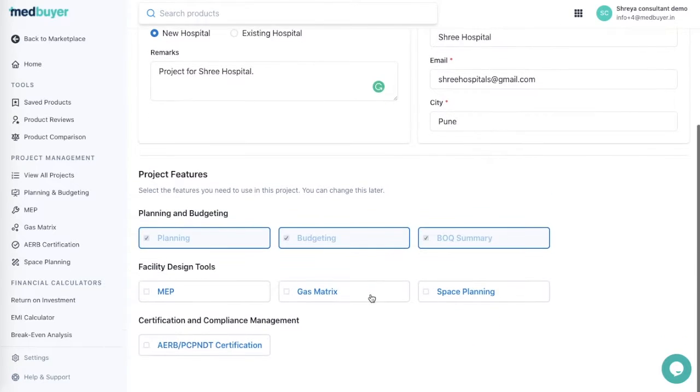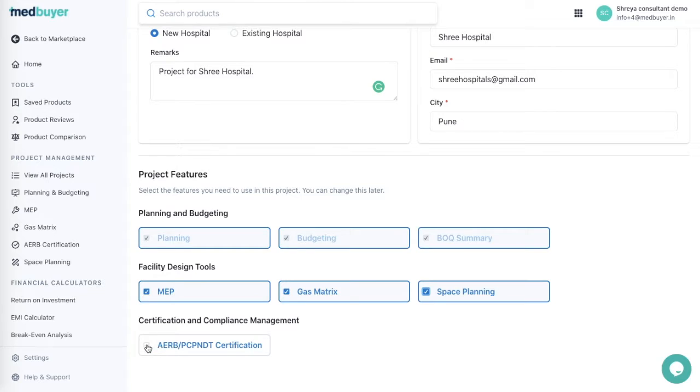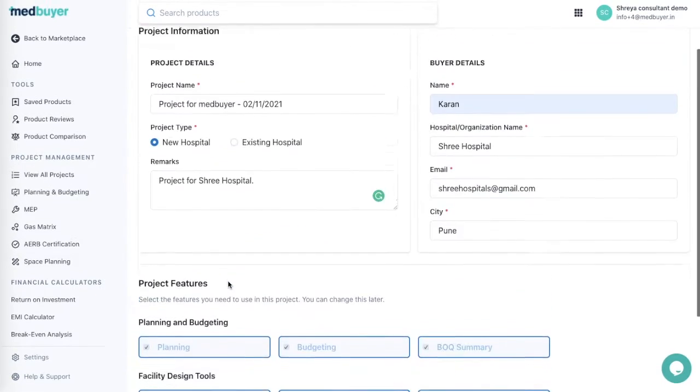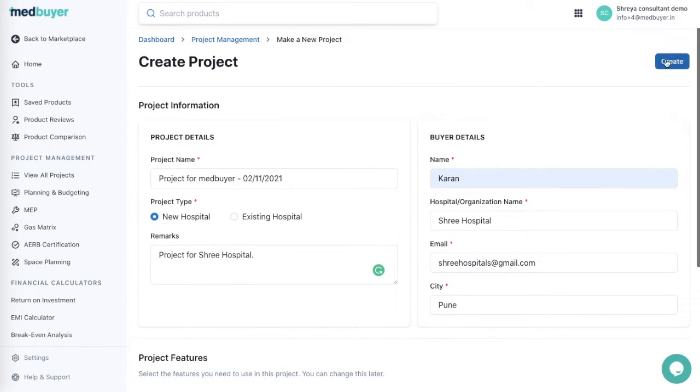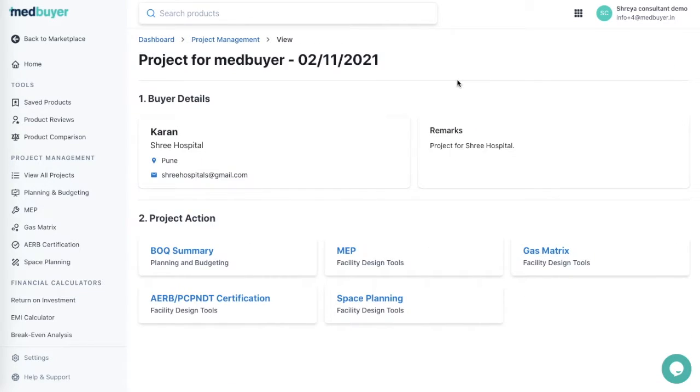Planning, budgeting, and BOQ summary will be enabled by default. However, you may choose to enable MEP, gas matrix, space planning, and AERB certification. Once you have selected the features, you have to click on the Create button located on the top of the dashboard. As you can see, the project has now been created.